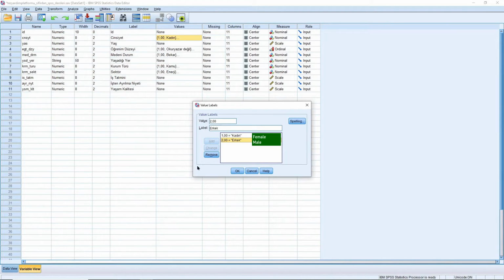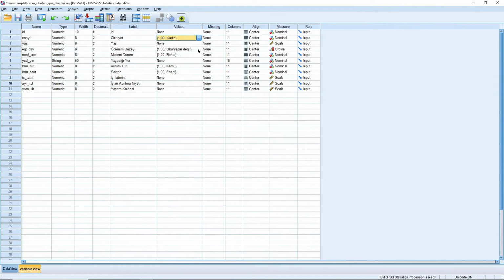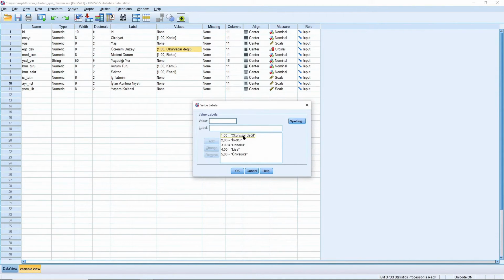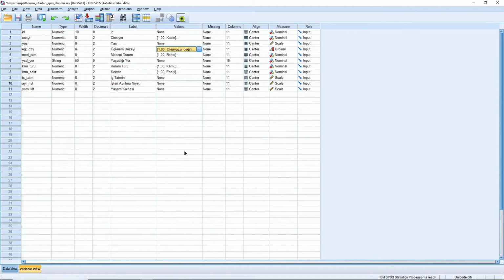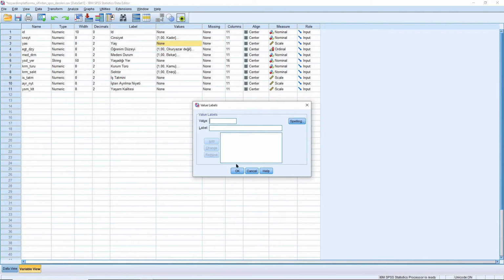After entering the data here, SPSS recognizes the information we've provided. If we look at a different variable, when we click here, we see that definitions like 1 for illiterate, 2 for primary school graduate, 3 for middle school graduate have been made. In some places, we see the word none. That means no definition has been made. Why? Because we see that no definition has been made here.